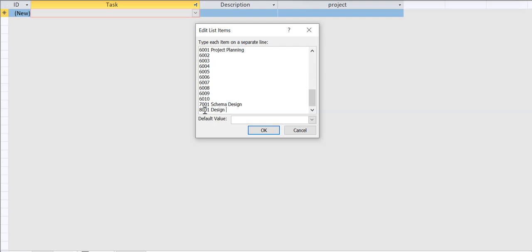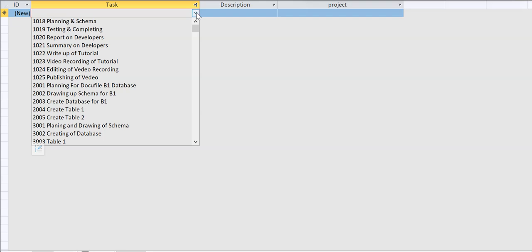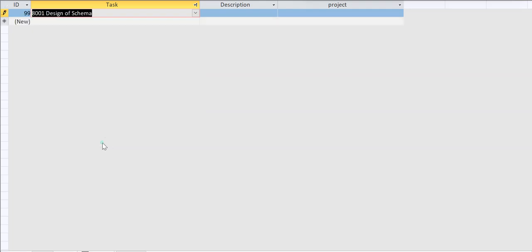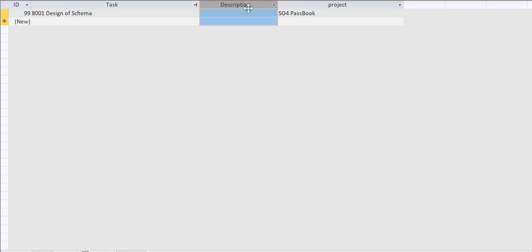Design of, so to design the project schema, that is design of project schema. So we are assigning that to My Passbook, and then you give it a description here.